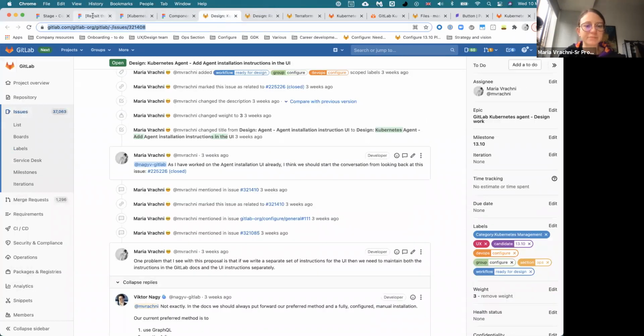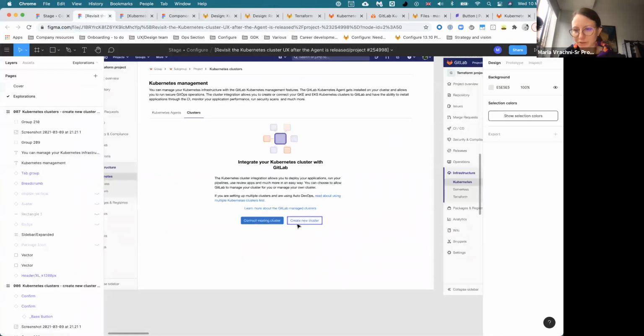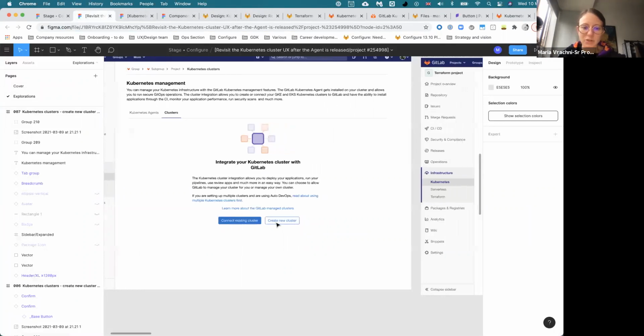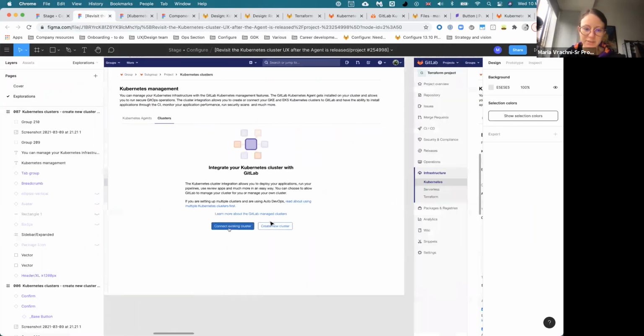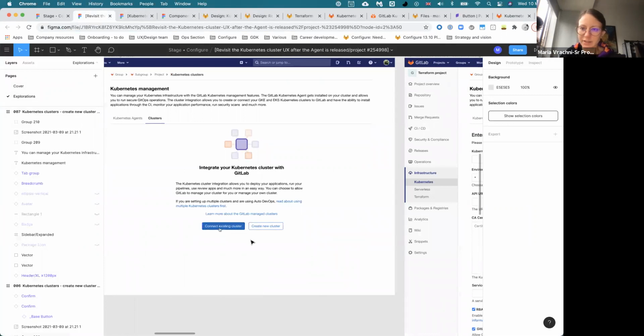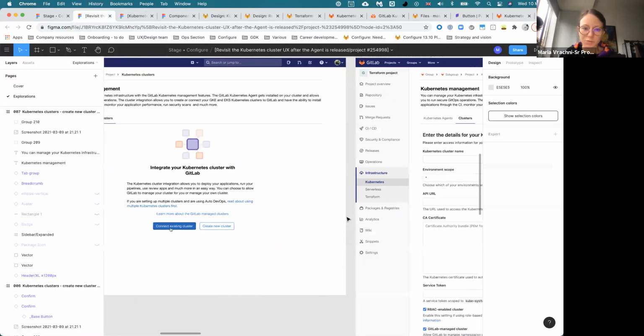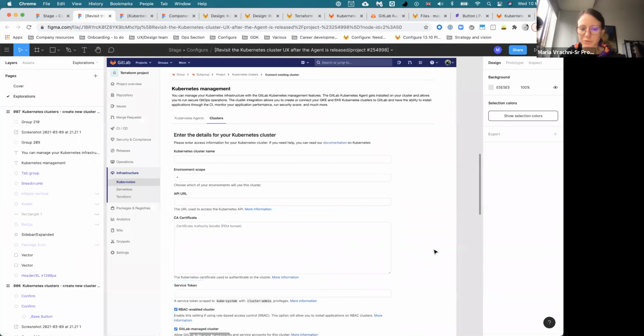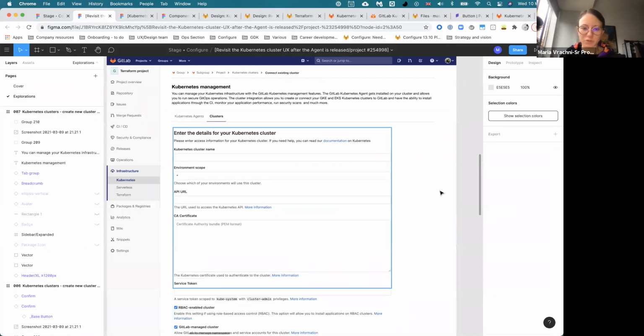So I split it into two different buttons so that it's clear where you're going and what you're doing, and also to remove this weird level of hierarchy we have on the next page. So when you click Connect Existing Cluster, that takes you to the content you had before for existing cluster without the tabs on top.